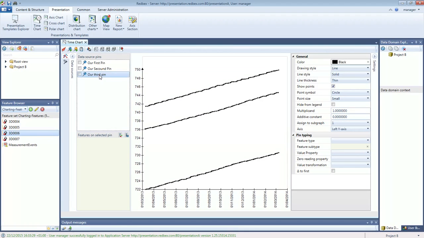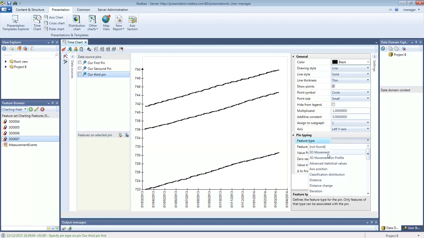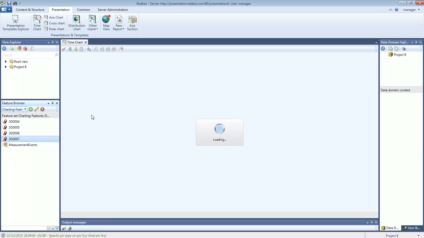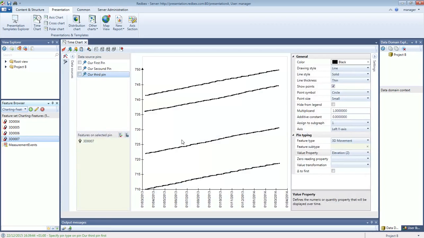And this pin also will get a binding. There is one feature left in our selection. That didn't work because I didn't type the pin first, so I have to first tell the pin what it actually should be bound to and also select the property. And now we are ready to make the binding for our third pin, and if I execute it, it's very likely that we get 4 curves. Right now we see them here.